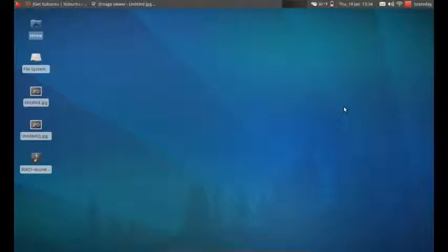Now, I haven't taken a look at Xubuntu. It's been a while. I thought it was time to go back and take a look at Xubuntu. Now, this is a lightweight distribution that is done right, and I will explain that in a moment. Let's first go to the website.